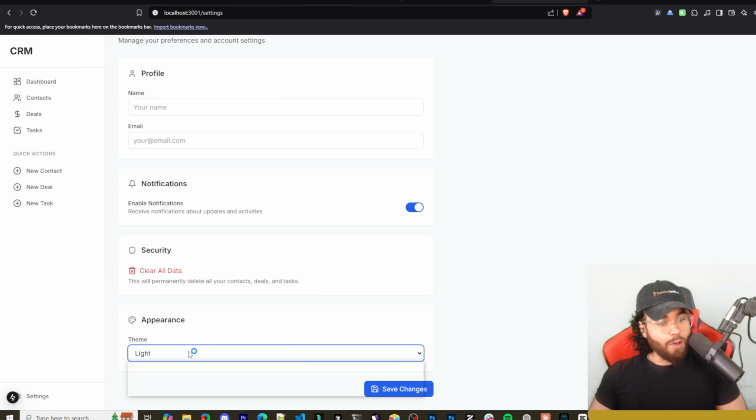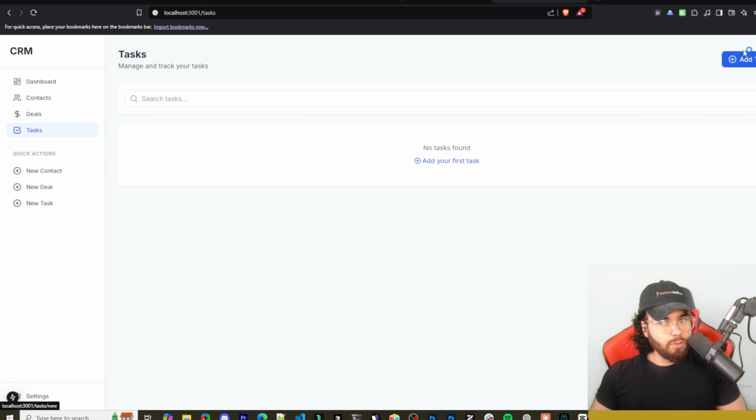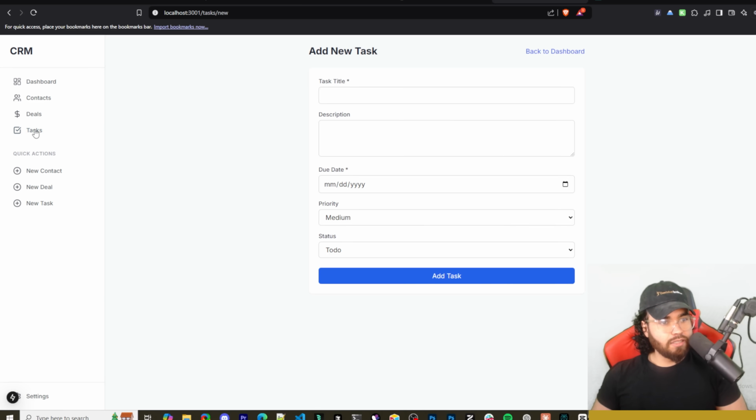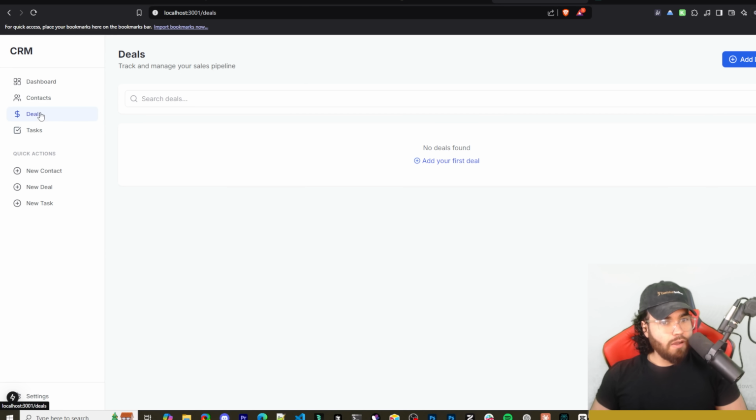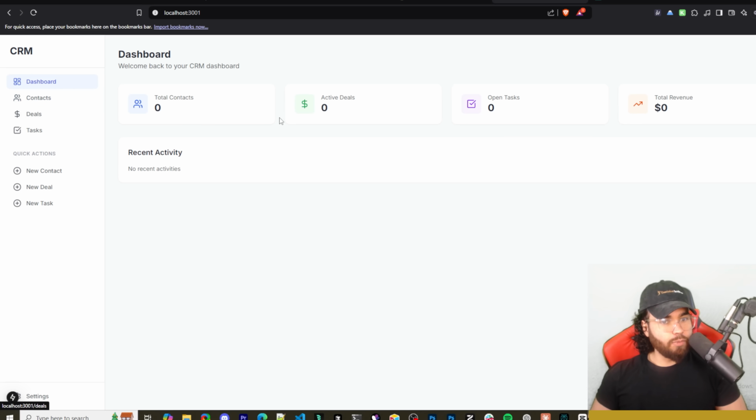So, I was actually planning on asking it for a light and dark mode theme after. It looks like the dark mode isn't functional right now, but it kind of read my mind with that. We got some notifications, security, clear all, etc. Go to tasks here. You can see our tasks. We can add new tasks. Go to deals here. You can see add new deals, search right here, contacts. You can search a contact, add a contact, and then we have our dashboard here.